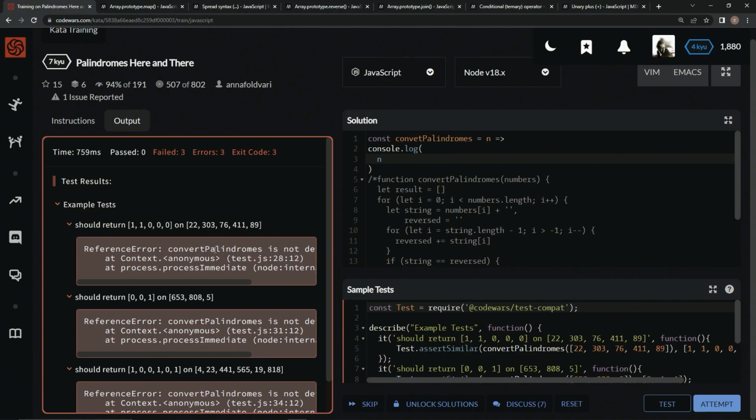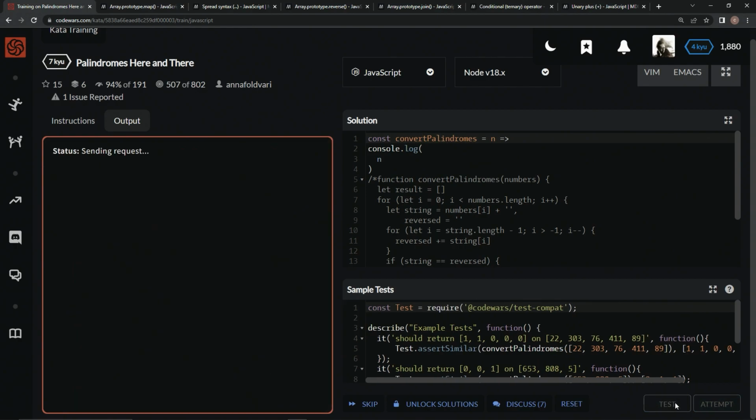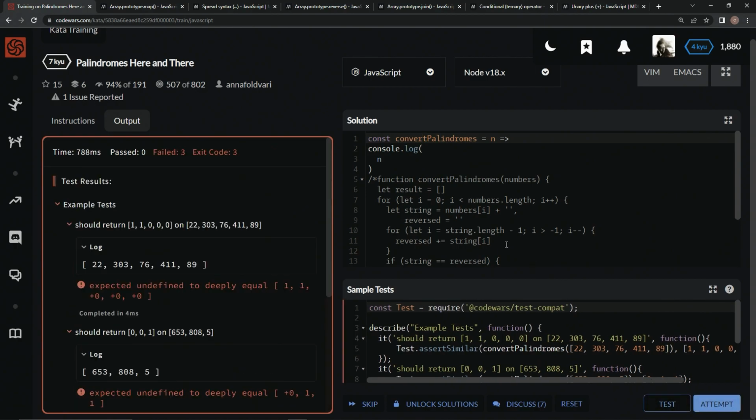What? convertPalindromes. Is that how we spell things? Test it out. Okay, that's a lot better. Okay, so we've got this n in convertPalindromes.